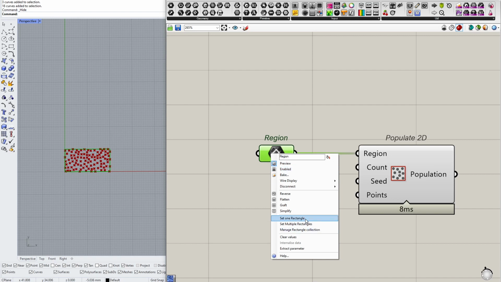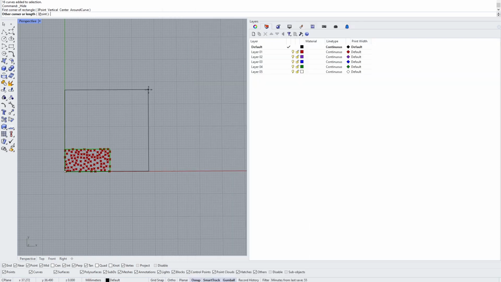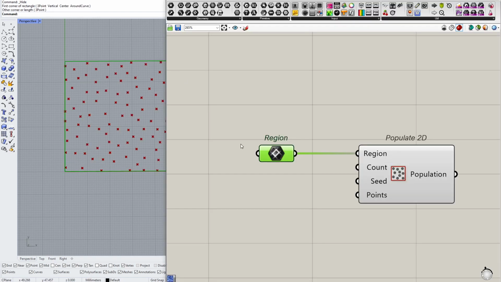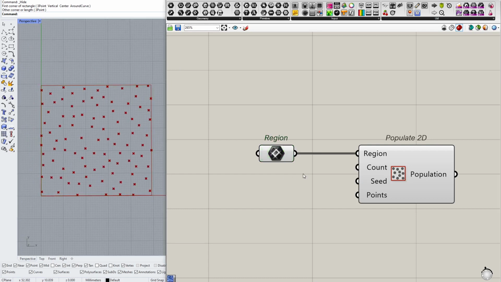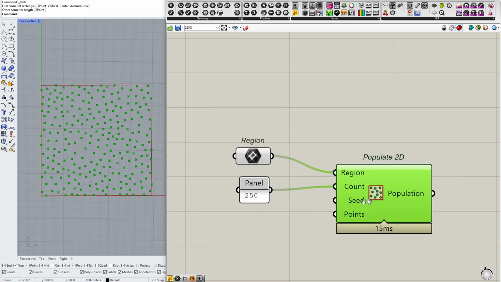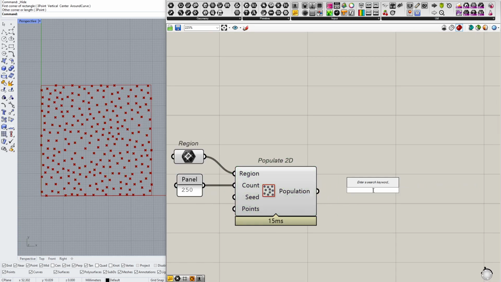Anyway, right-click on the region and click Set One Rectangle. Let's increase the size of this region and also make it a square and increase the count of points, maybe 250, and then construct a Voronoi diagram on top of it. Voronoi.